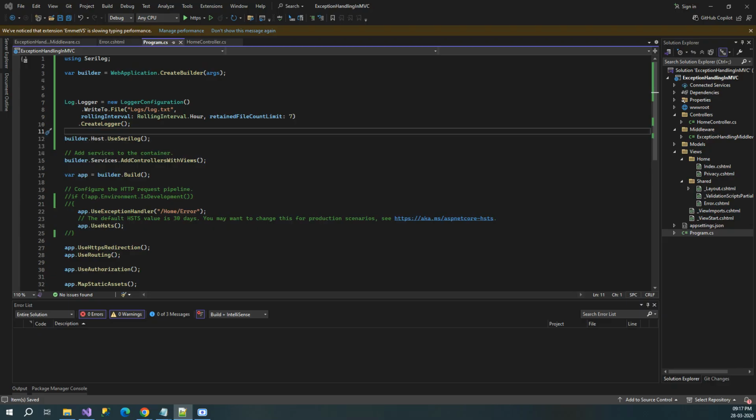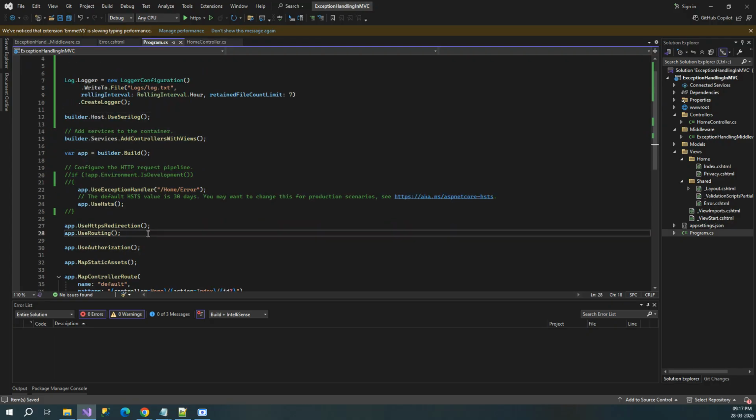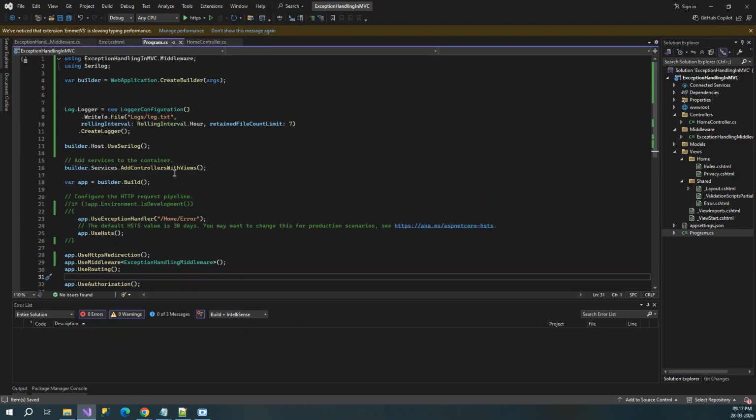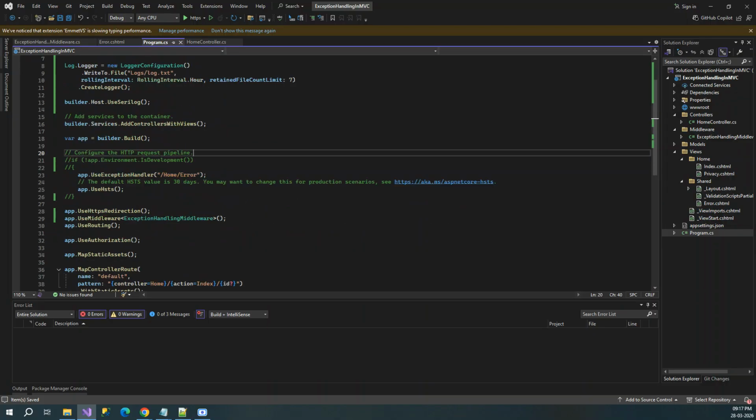So what we will be doing, we will add this UseMiddleware just before routing, and this has to be from our middleware folder, right over here. That's what we created, right? Now I think we are good with the required exception details.